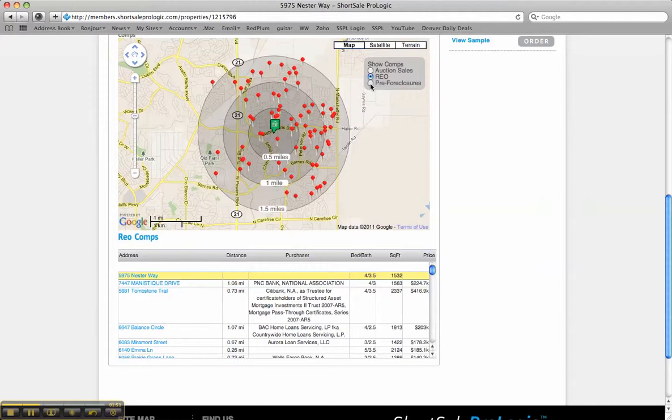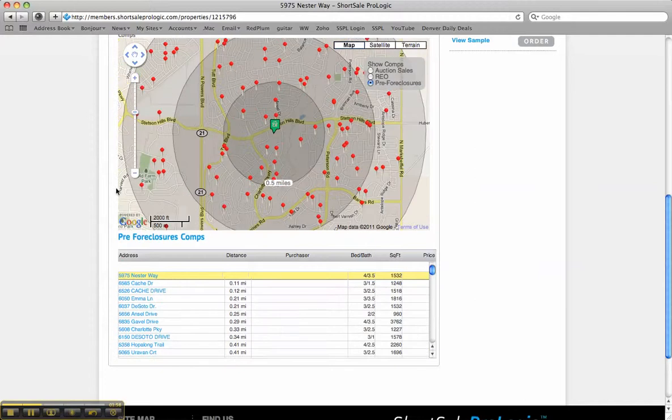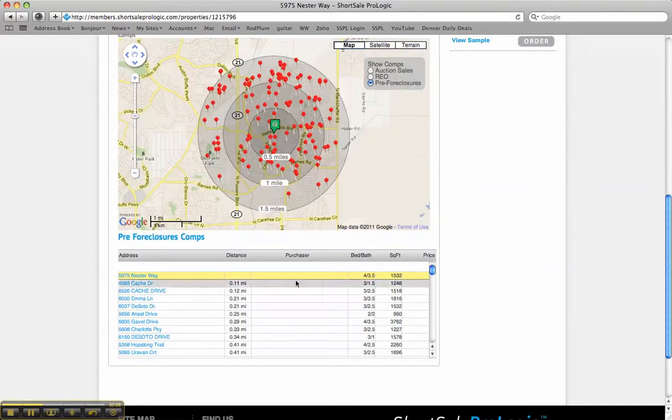Now let's check out the unlisted pre-foreclosures within a 1.5 mile radius of this subject property. Again, wow, all of these red pegs, each one indicates an unlisted property that is going through the pre-foreclosure process, meaning that it's had a notice of default filed, but it has not yet gone to auction sale. This information, again, is just so important to consider for sellers that are looking to sell their home. This information can help create urgency as well as help set the right expectation for what that home should be priced at.